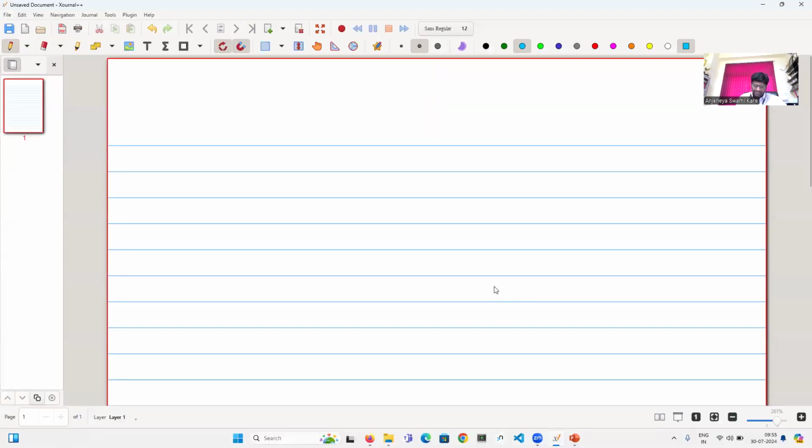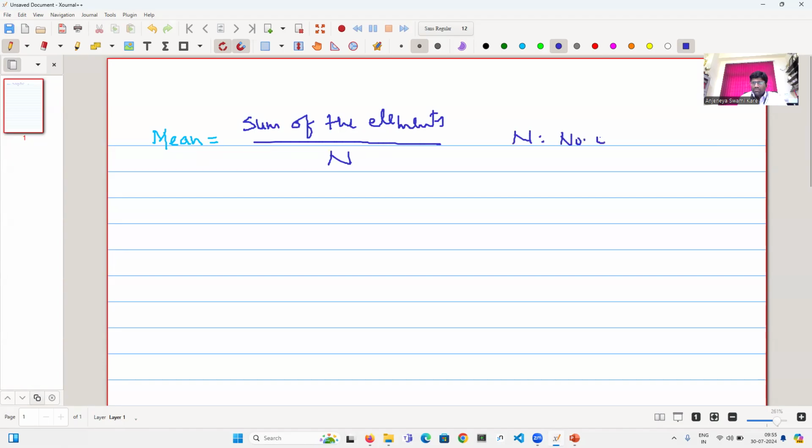What is the mean of the elements? Mean is equal to the sum of the elements divided by n, where n is the number of elements. We know how to compute the sum. So let us write the algorithm for this mean.